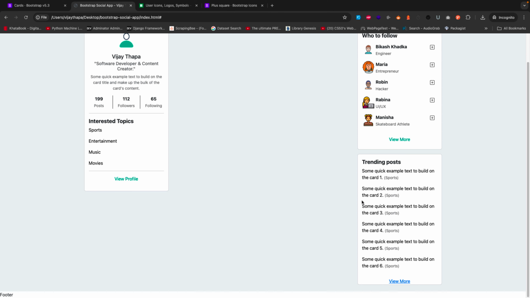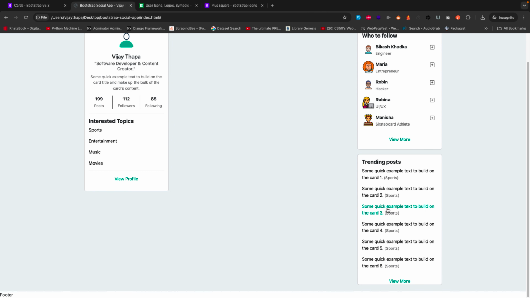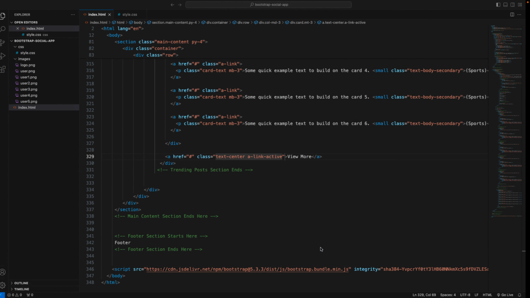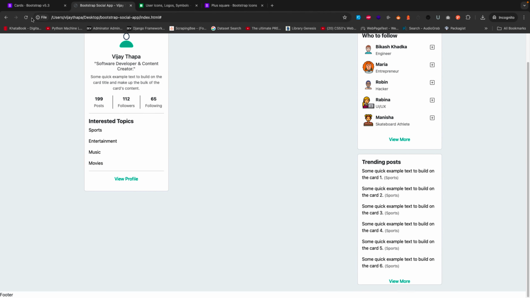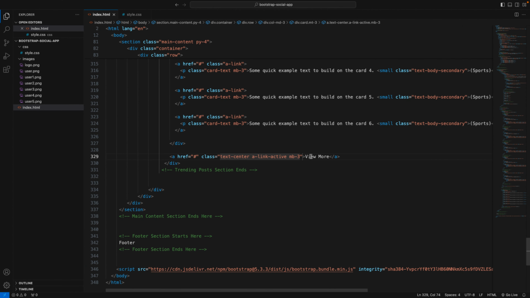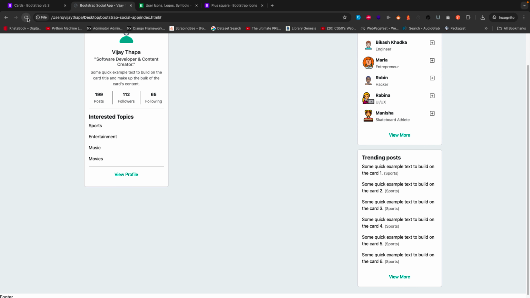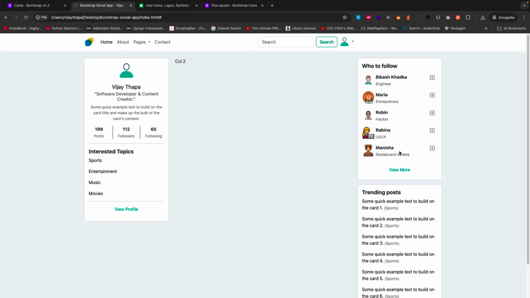If I refresh, it is in center, and then after that we need to add a dash link active. Okay, so that's it, and refresh, and then we need to add margin bottom. Let's give 3, save it, go back to browser. If I refresh, let's give the 4, margin bottom 4. That's it, go back, refresh. Now this is pretty good. So that's it, we have completed the right section as well.